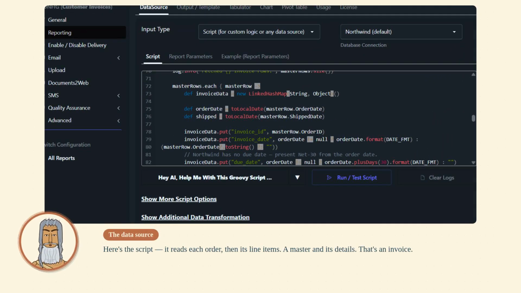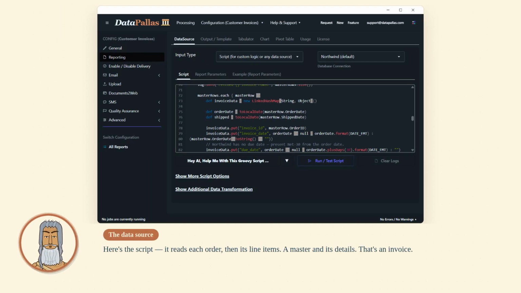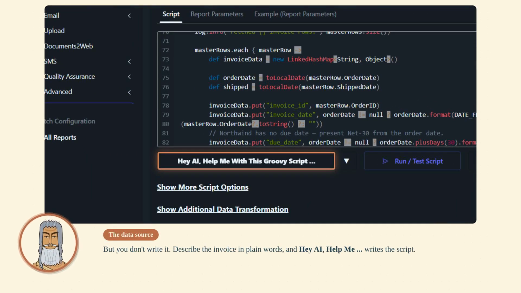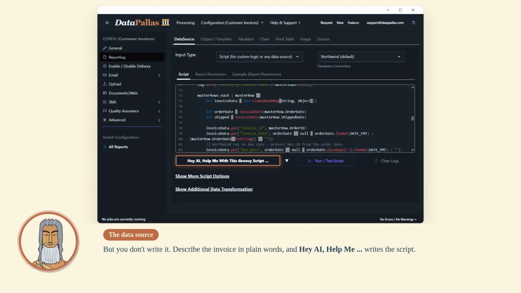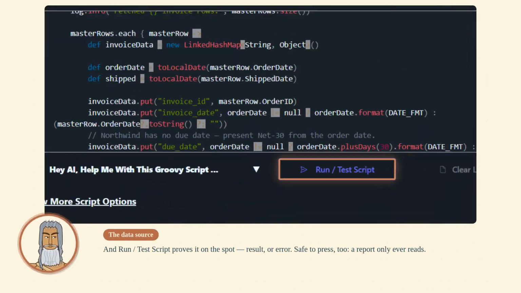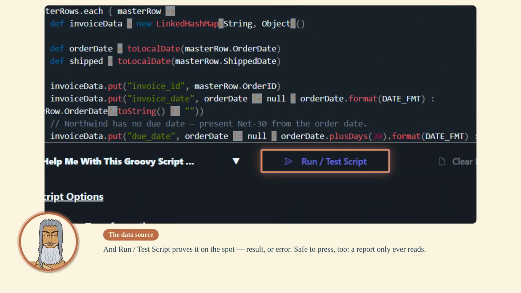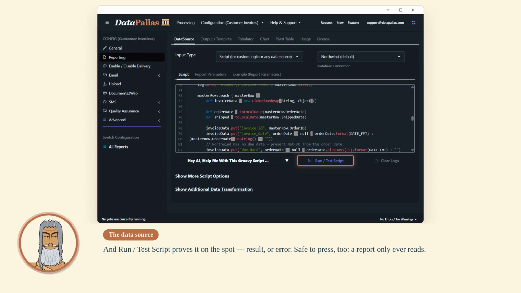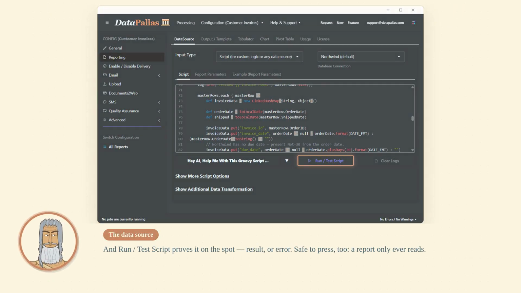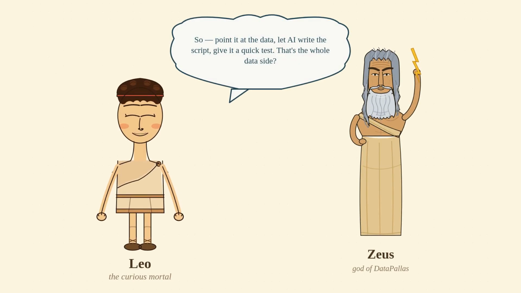Here's the script. It reads each order, then its line items, a master, and its details. That's an invoice. But you don't write it. Describe the invoice in plain words, and Hey AI, help me writes the script. And Run Test Script proves it on the spot. Result or error. Safe to press, too. A report only ever reads. So, point it at the data, let AI write the script, give it a quick test.